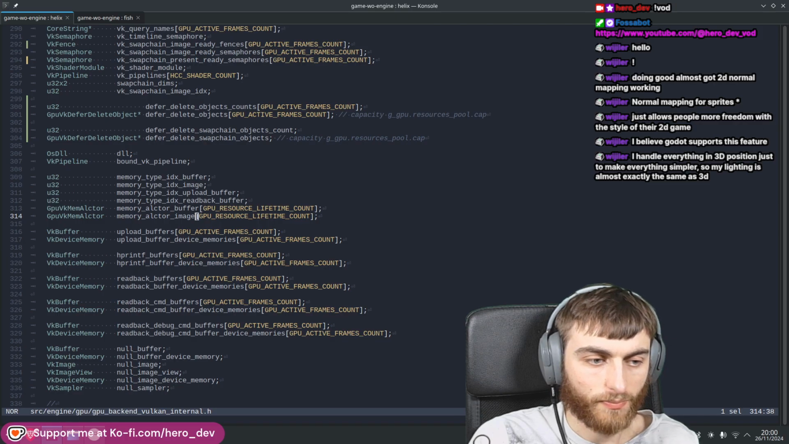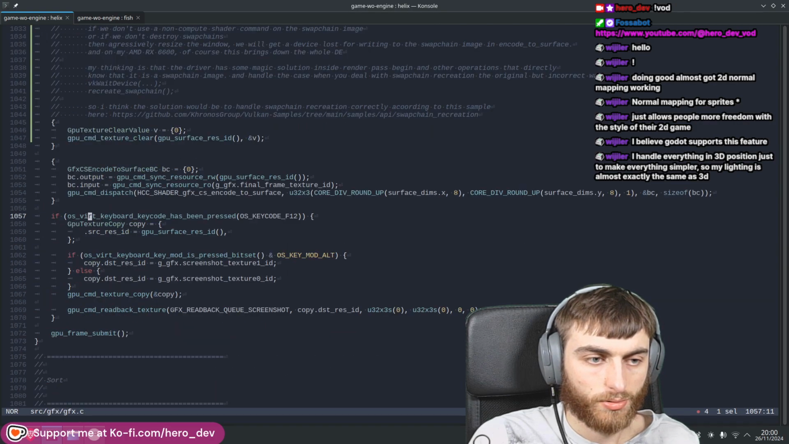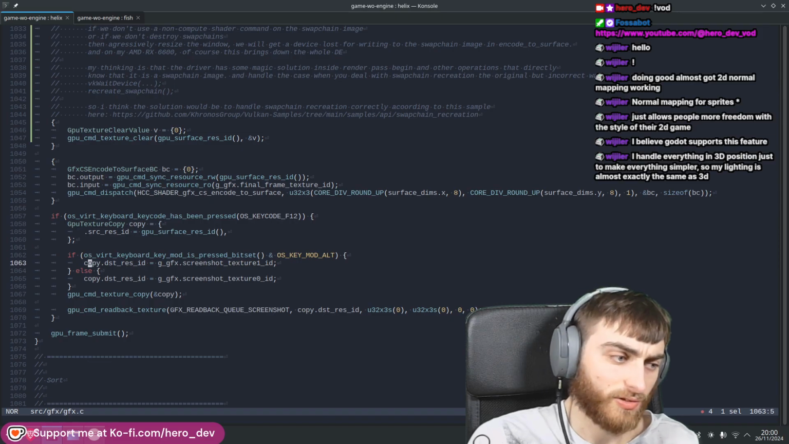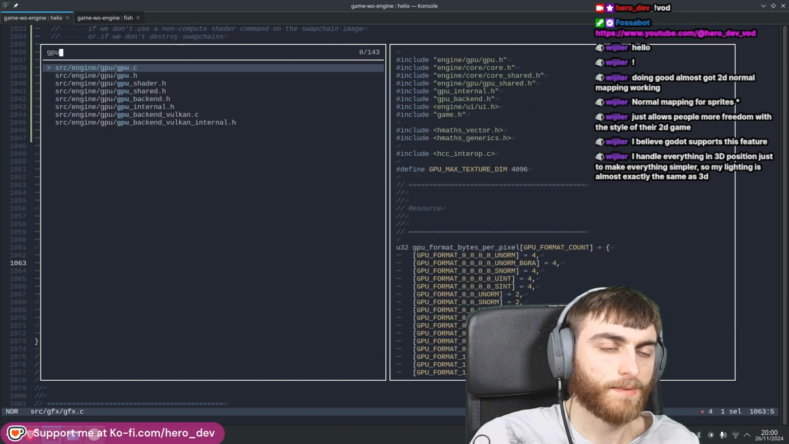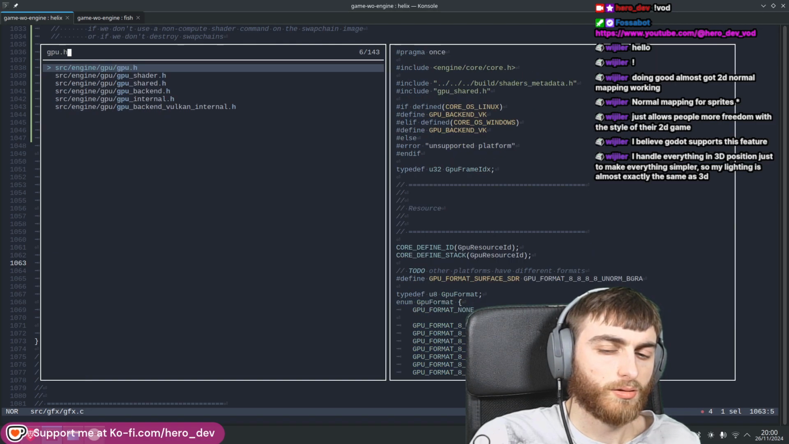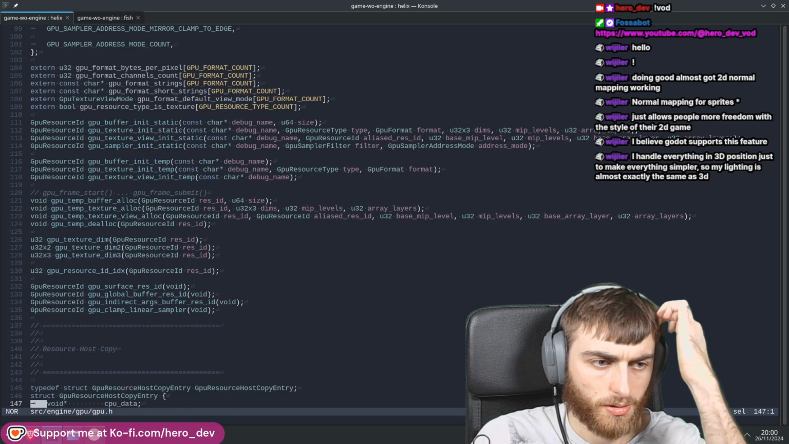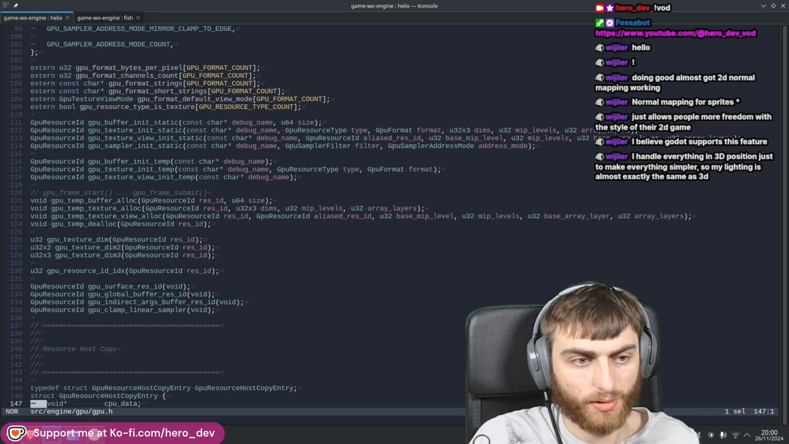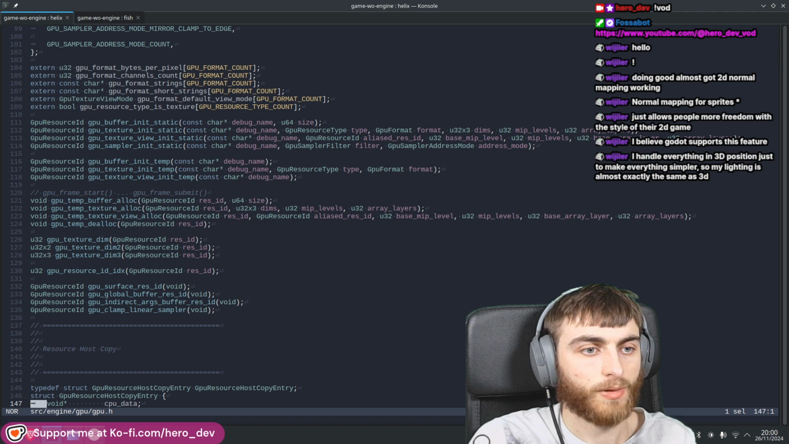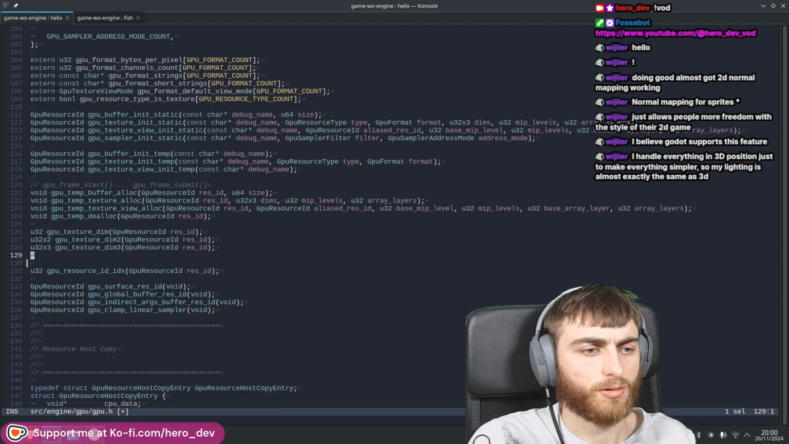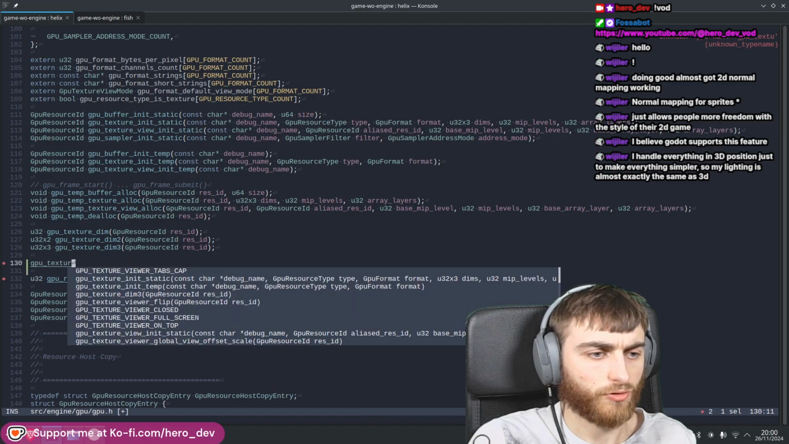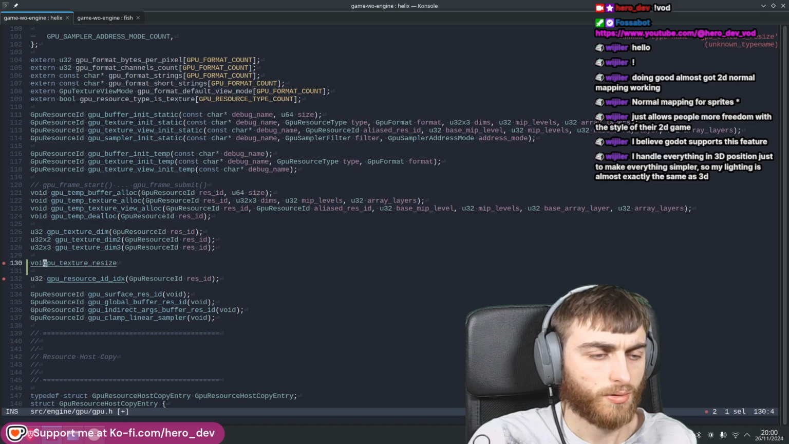But it shouldn't be something that we do all the time, because that's not what it's built for. And since it's for debugging, it makes a ton of sense to break the rules in this case. So I think we want to have a way to say GPU texture resize.